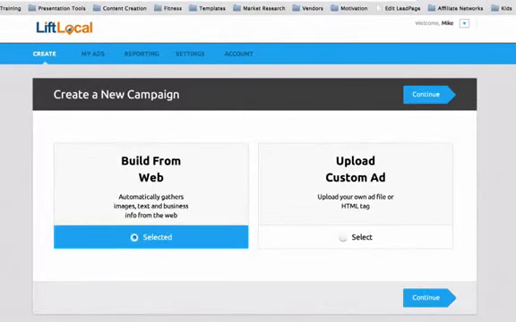Just want to record a quick video of the software here for the LiftLocal launch so you can see exactly what your local partners will get their hands on. Really, really cool software and a really cool product that they'll be able to sell and make great recurring revenue from. So here we are, inside the LiftLocal dashboard.